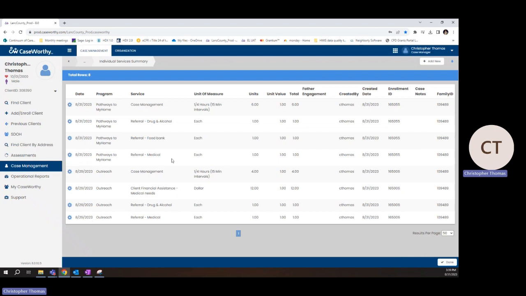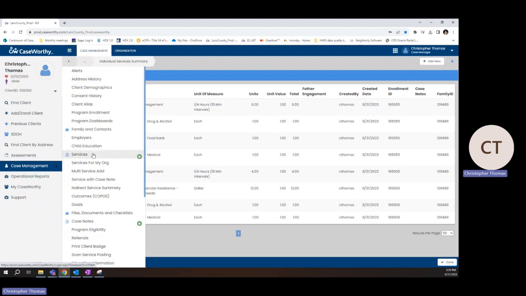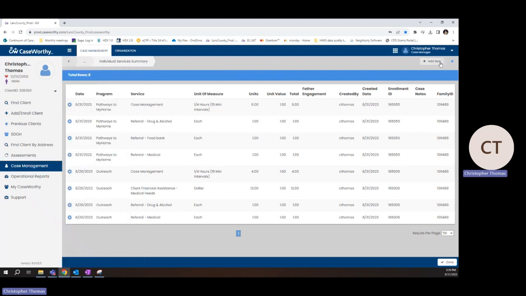So again, in summary, to reach the services screen, client does have to have an open enrollment for the program that you want to enter services for. You'll go to case management, services, and from here you'll click add new. Again, services are how billing is performed for essentially all program types. It really is just a question of what service is being used.